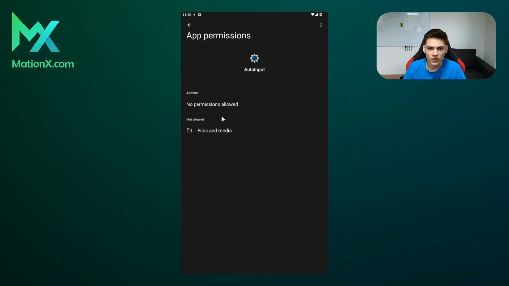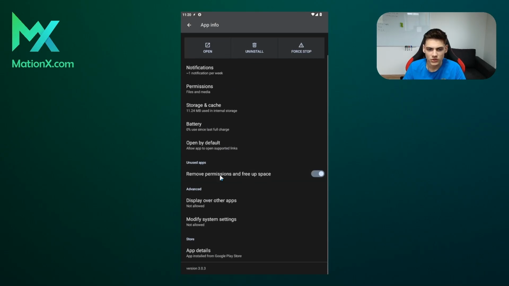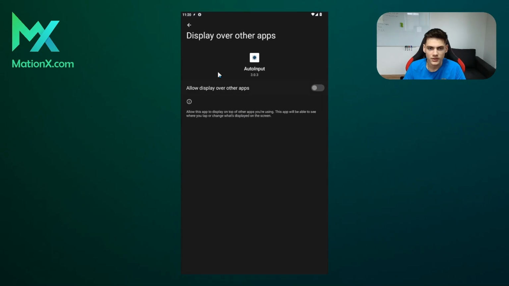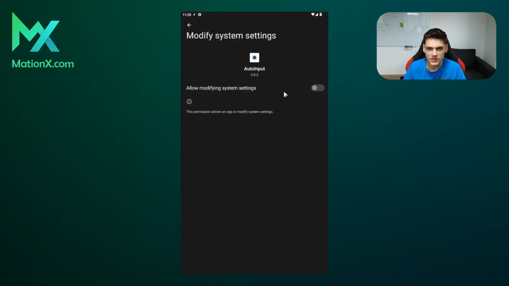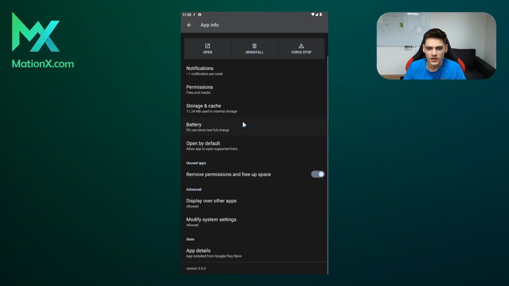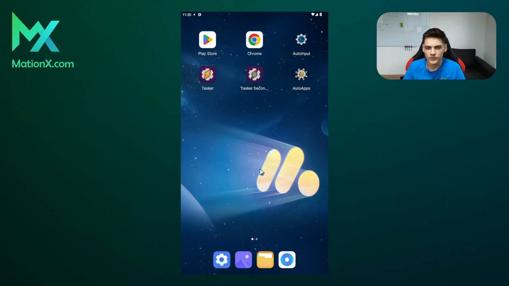Let's make sure that all permissions are enabled, so I'm gonna enable files and media permission, and I'm also gonna allow display over other apps, these advanced, modify system settings, important as well. And after you do all this, AutoInput should be ready to go and ready to be used in Tasker.